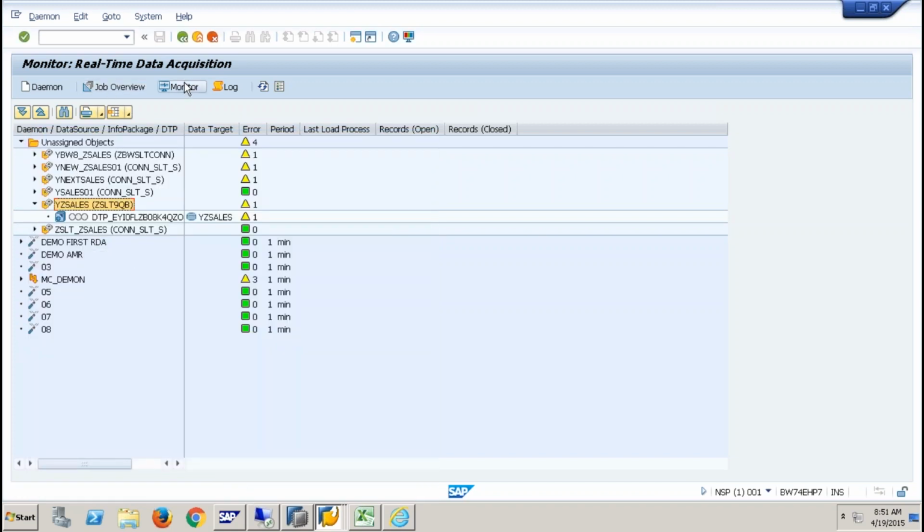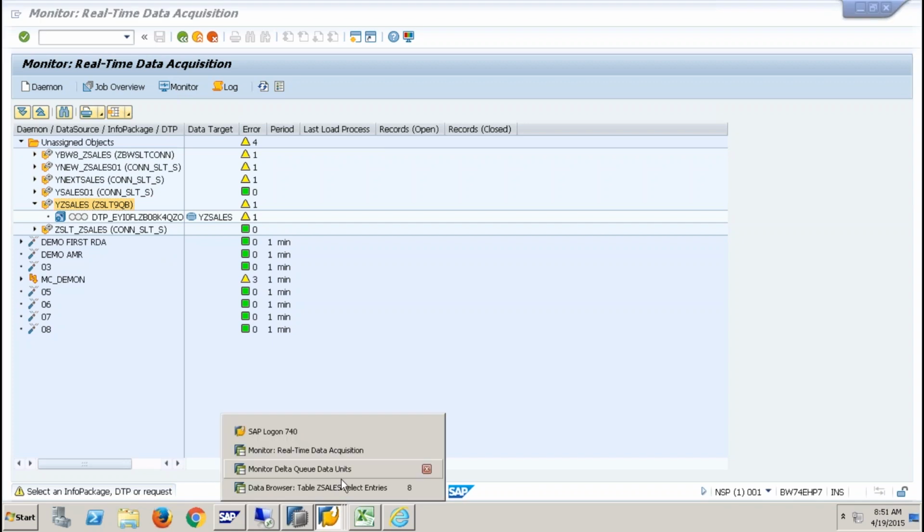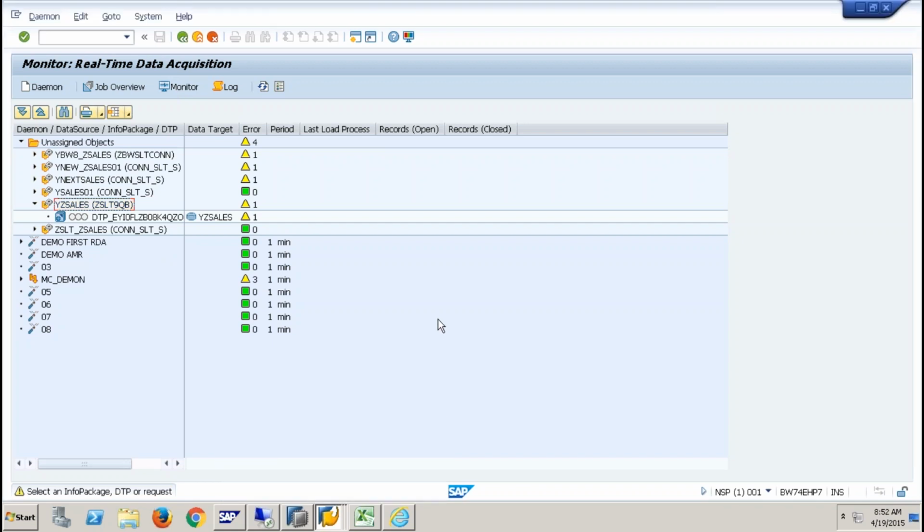Otherwise, when this is triggered through the daemon, it will automatically keep picking that data into my active table straight away, because RDA will put the data directly into the active table. Like this, the real-time data, as and when they create a transaction in the source, will be coming into your DSO.